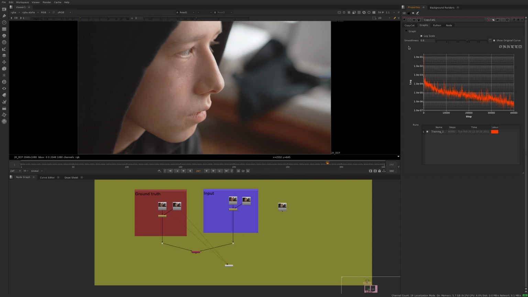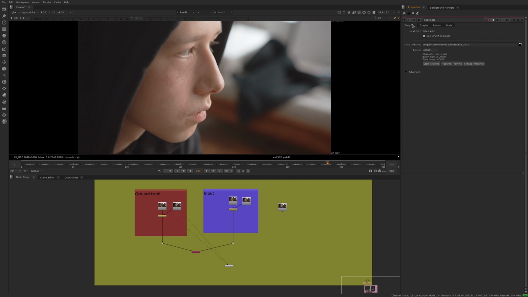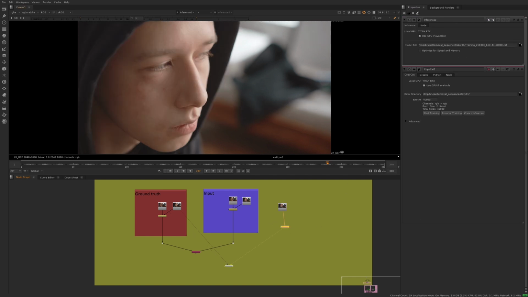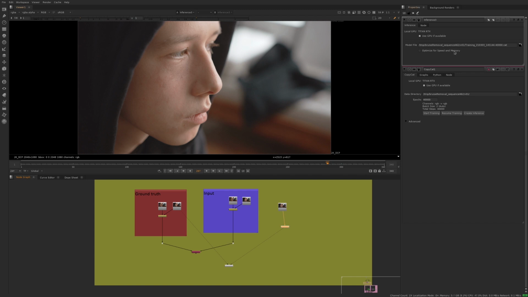So once your training is complete, or you've stopped it to check how it's performing, you can go back to the main tab and you'll see a Create Inference button is now available for you to click. This button creates an inference node pointing to the latest cat file. And all you have to do is then plug it into the input sequence and take a look at your result. To speed up the rendering time, you can tick the Optimize for Speed and Memory checkbox. However, in some training, this may produce artifacts, so keep that in mind just in case you see some strange results.